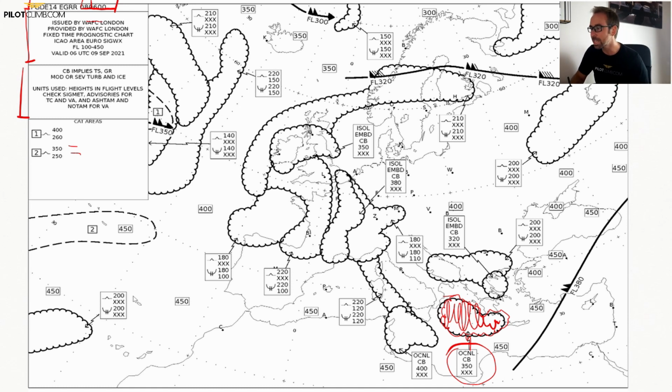In this case it is saying OCNL, Oscar Charlie November Lima, which is occasional. Again guys, it is very important that you get to know all these symbols and codes, because without them you will not be able to know exactly what the weather is like inside these clouds and these weather phenomena.